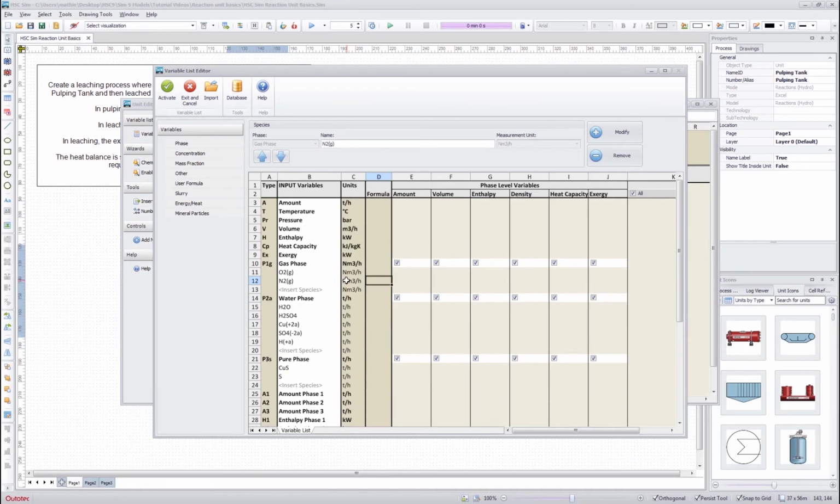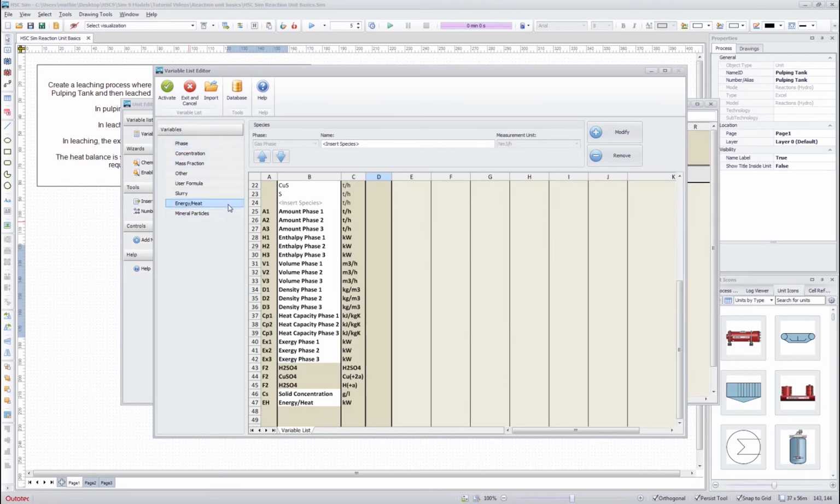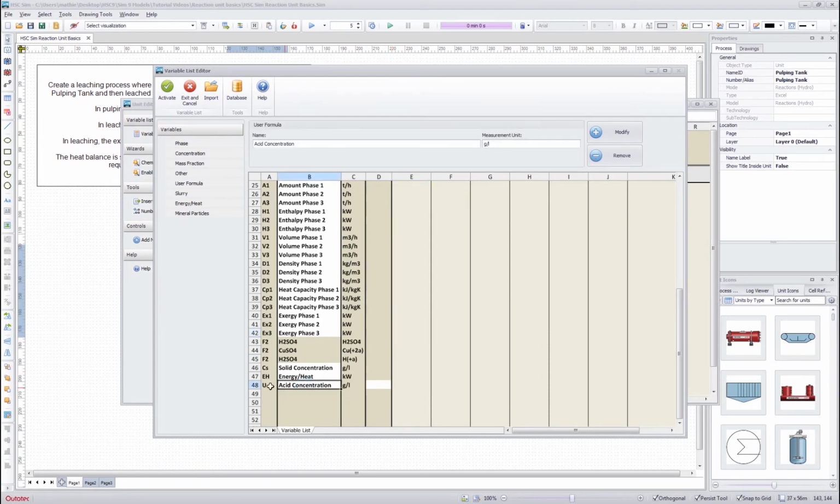And finally we need to add the acid concentration for the variable list, and for that we don't have a ready tool here. However, we have this user formula tool which allows you to make a custom formula for the unit. So we will create a custom formula for the acid concentration, we will add it, and now we get this custom formula row here, and we have this white cell here where we make the actual formula for this.